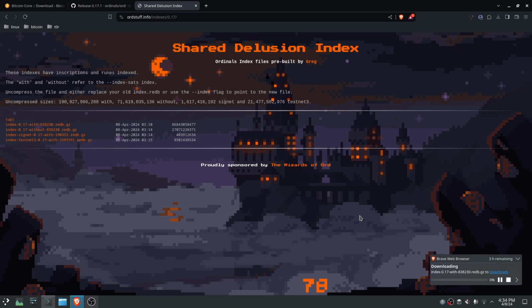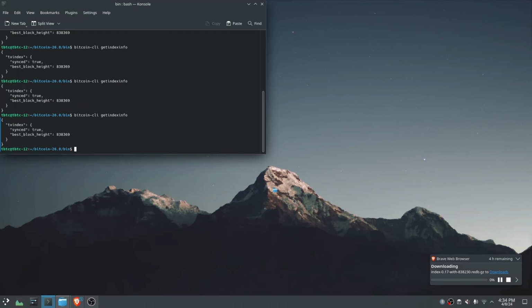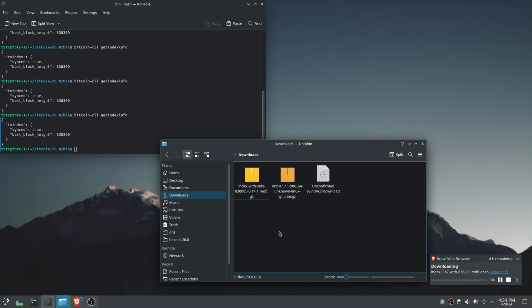The Ord index file is large, so it may take some time to download and extract, but will be faster than syncing with sats and rune index in your Ord wallet. While we are waiting for the file to finish downloading, we can update our Ord wallet.